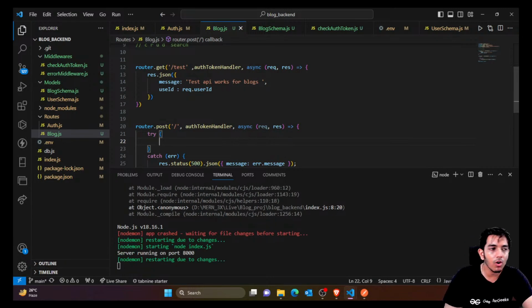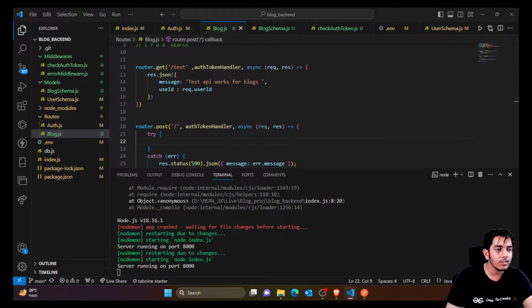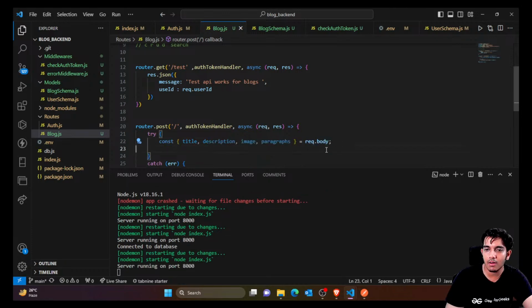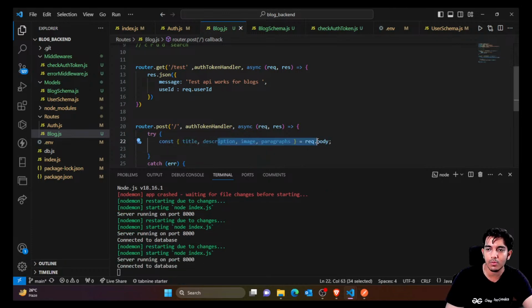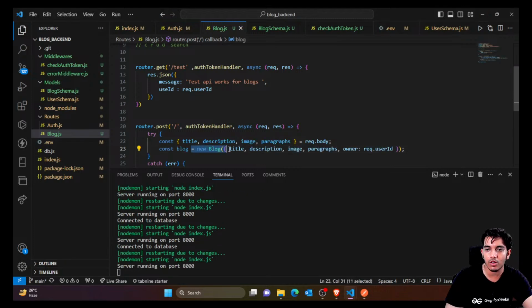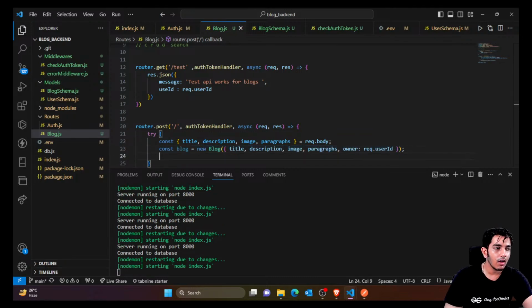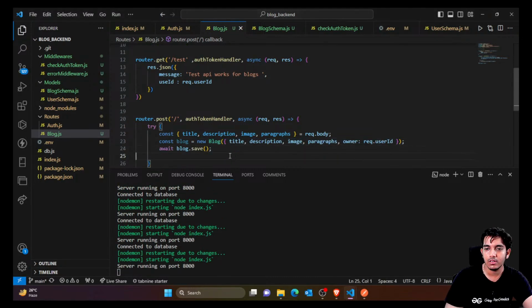Now inside the try block, we'll first get the title, description, image and paragraph from the front end. This data would be sent from the front end for any blog. Now we're going to create a new blog object from this data. Then we are going to save this blog to our database, and you can see owner is what? User ID.